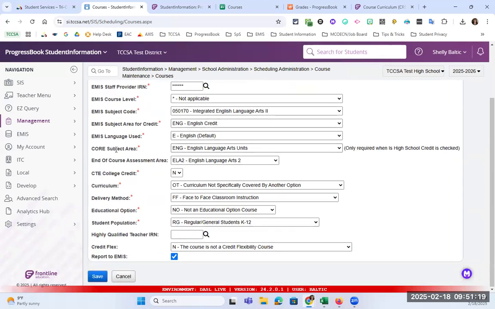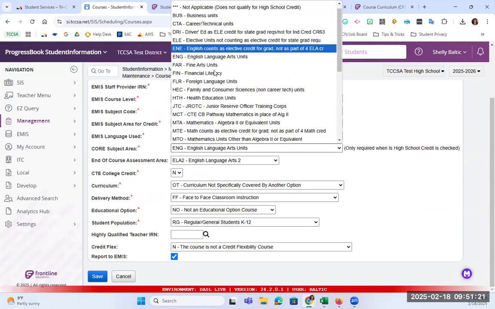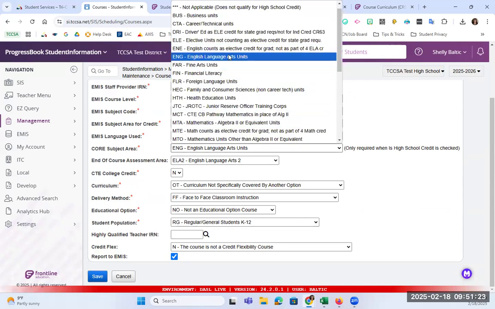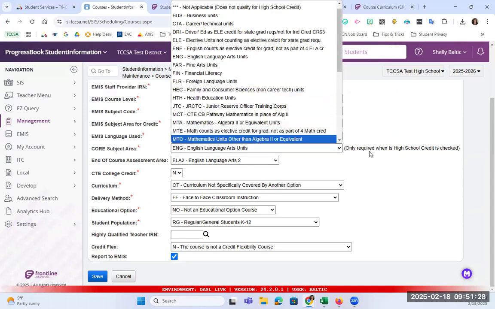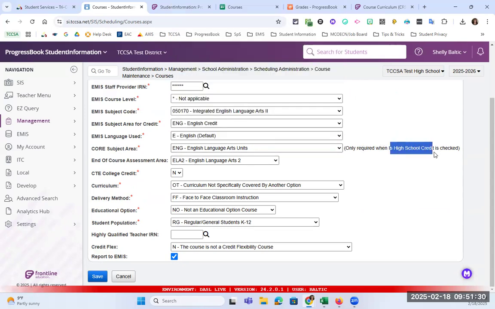Okay, then if it is a core subject area, so those are all listed here. So again, making sure that you are selecting the correct one. It does have to be is high school credit. Okay, so if it's math 6, it shouldn't be is high school credit, so you don't need a core subject area.